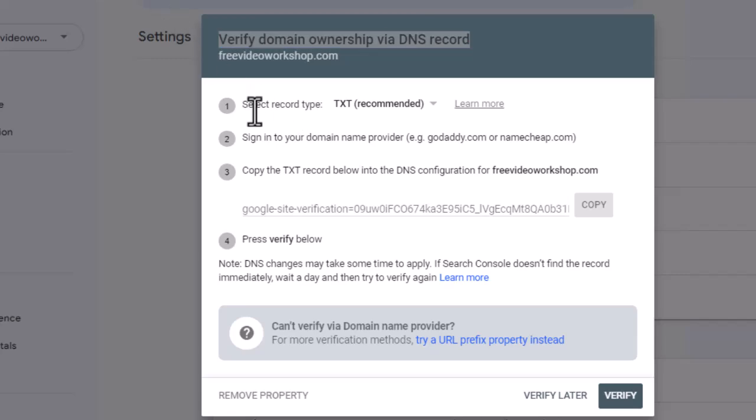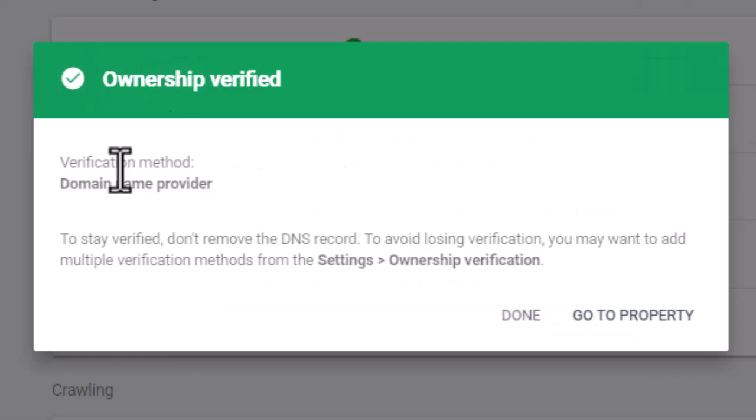This video will show you how to verify domain ownership via DNS Record in Google Search Console.